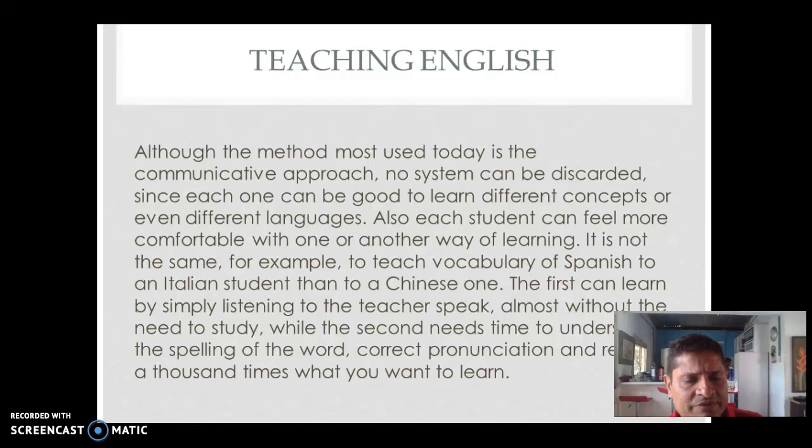It is not the same, for example, to teach vocabulary or Spanish to an Italian student than to a Chinese one. The first can learn by simply listening to the teacher speak, almost without the need to study, while the second needs time to understand the spelling of the word, correct pronunciation, and repeat 1,000 times what you want to learn.